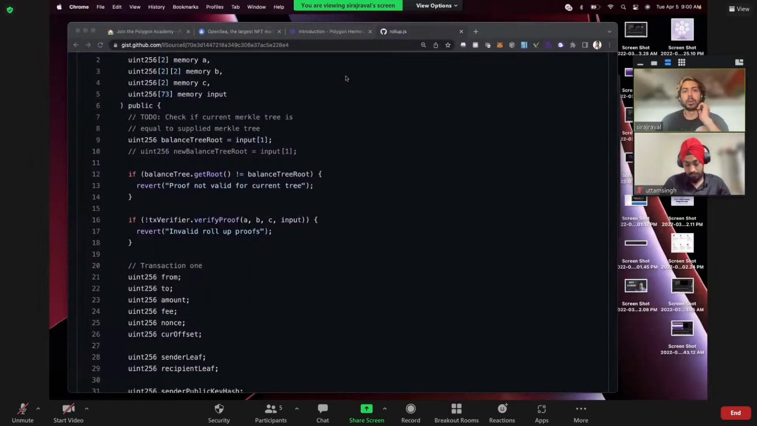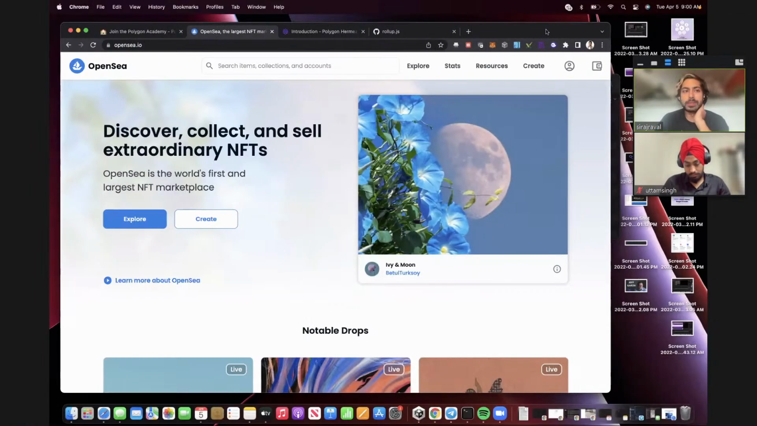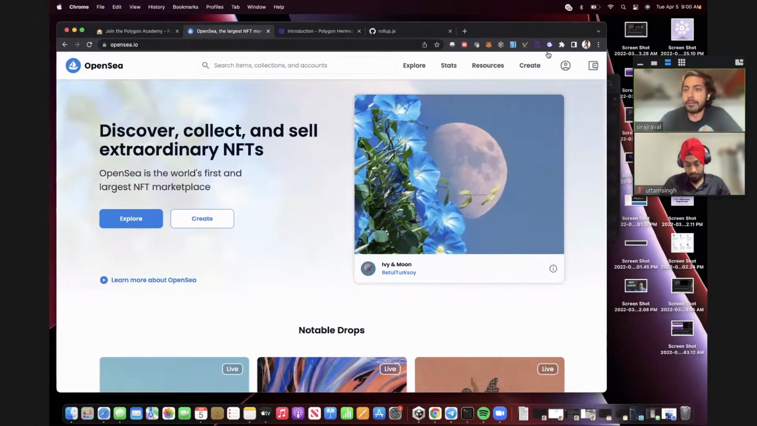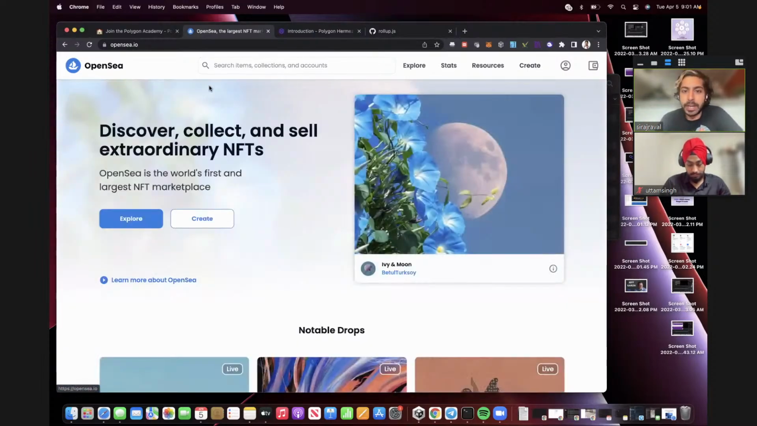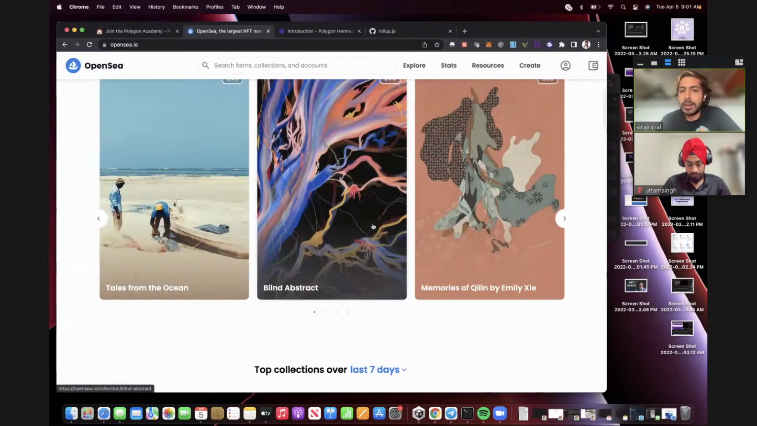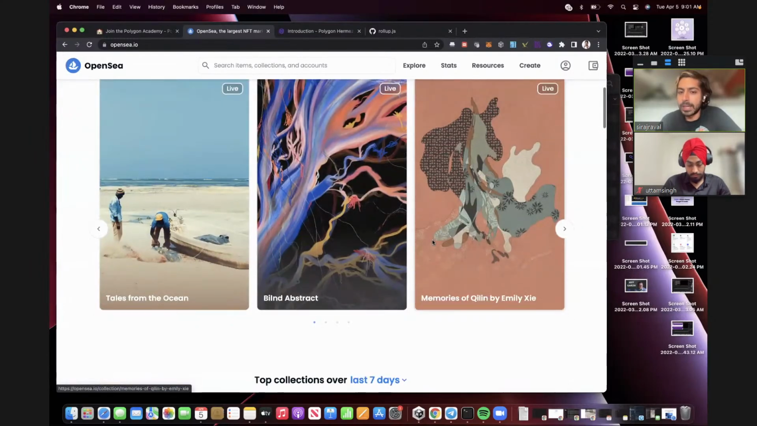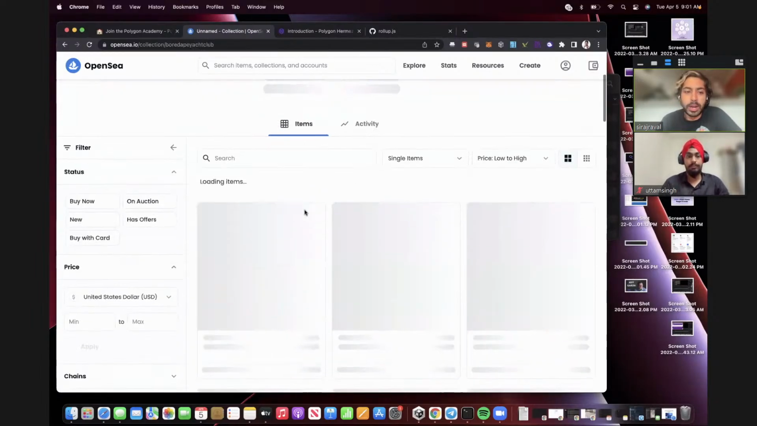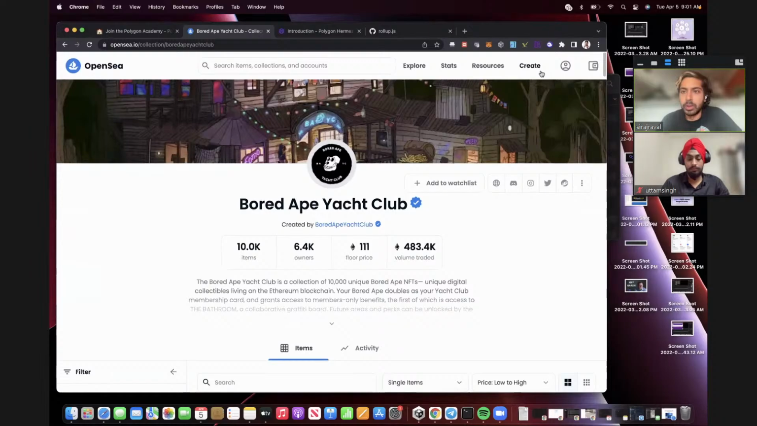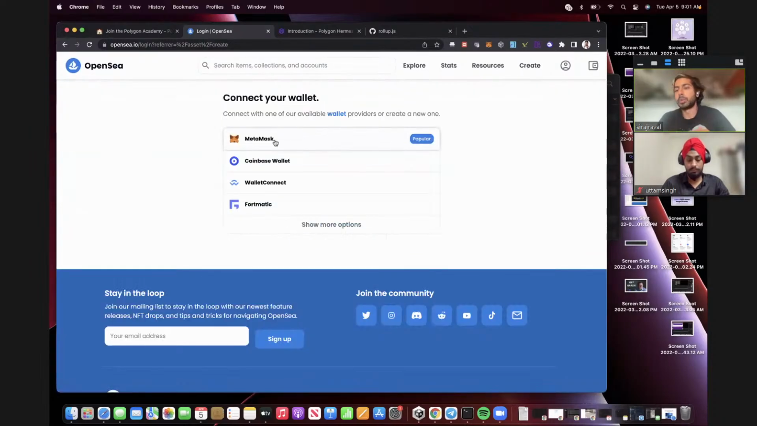Okay, so here we have OpenSea. A lot of you may or may not have heard of OpenSea. It's the world's largest NFT marketplace. We can go to OpenSea and find a bunch of different NFTs here. These are usually JPEG images that you can buy using Ethereum or other currencies as well. So we're going to go to create, and we're going to create our first NFT right here, right now, in the first 2 minutes of this video.